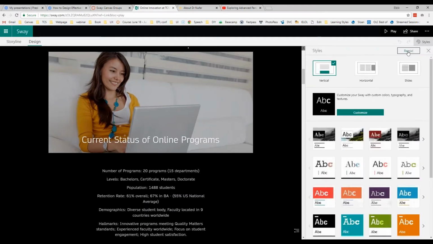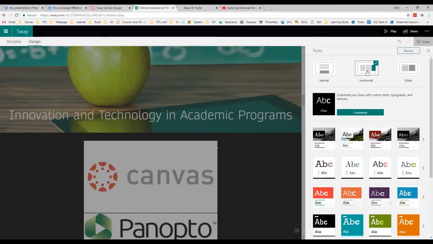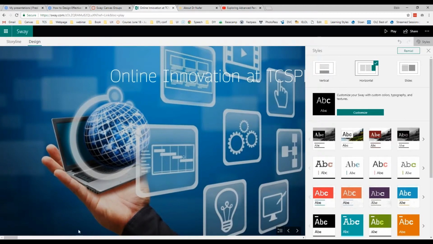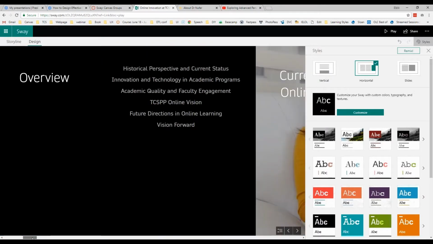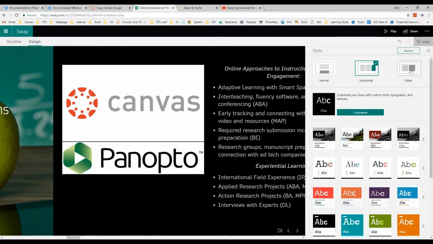So there's a style button here. Right now I have it scrolling vertically. You can have it scrolling horizontally if you want it to read more like an ebook, because those a lot of times scroll from left to right. You can have it as slides, so it's more like a PowerPoint presentation.